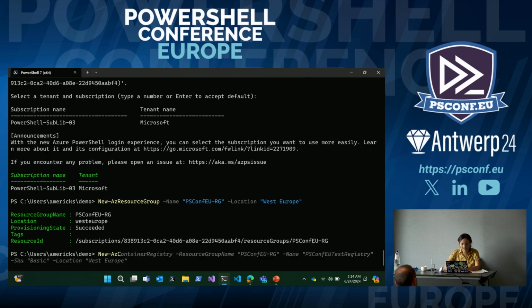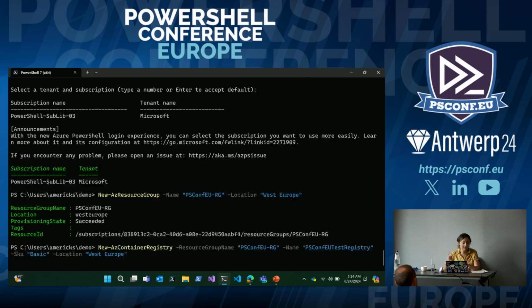So New-AzContainerRegistry. And with this, we're just going to use the resource group that we just created as one of the parameters. Our SKU, I'm just choosing a Basic SKU. You can do whatever you like. Again, location, West Europe, just whatever's closest. Okay, and this takes a few seconds to actually create.